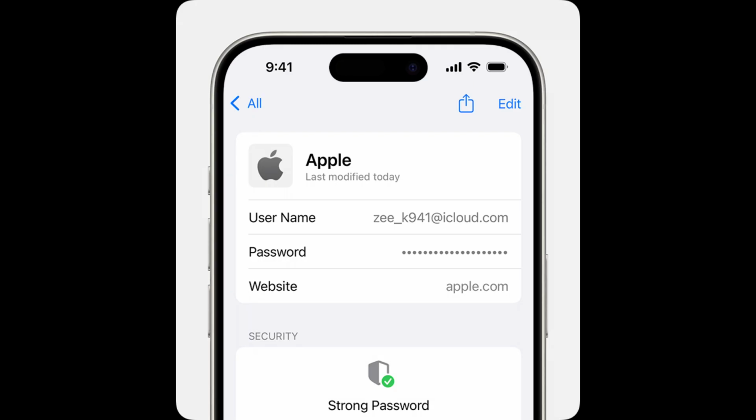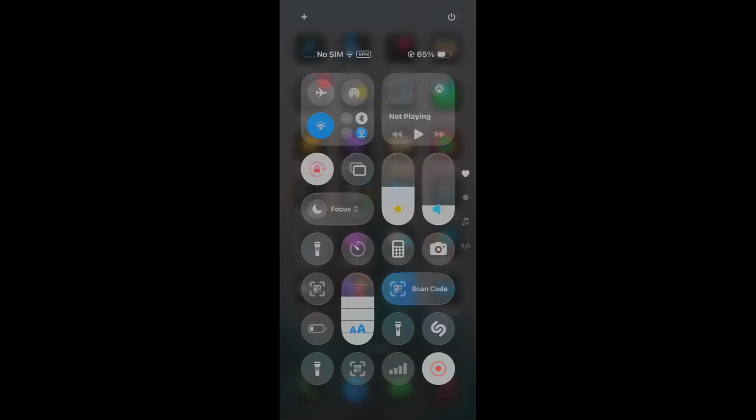And that's how you view, update, or delete saved passwords and passkeys on your iPhone using the Passwords app.